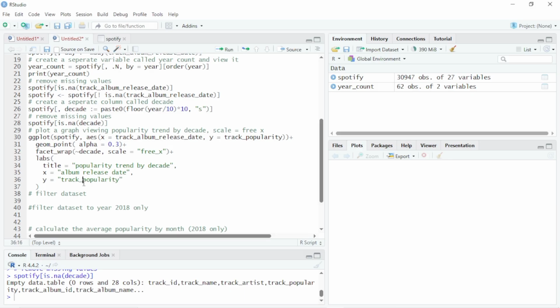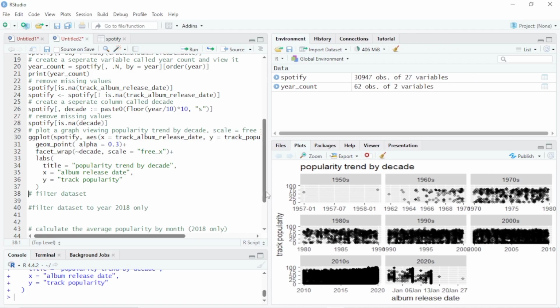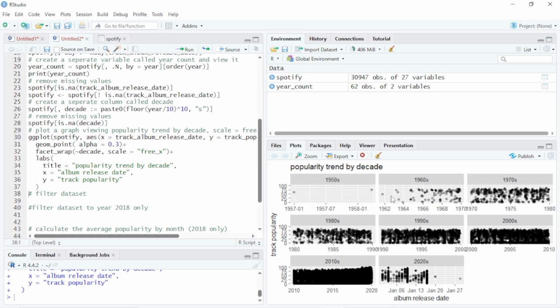So now let's quickly run this and see how we are going to view the data set, the track album release date, popularity trend by decade. Let's see how it will look like, although it will take more time. Now we can see the visual representation. We can see 1950s, 1960s, 1970s. We can see that the albums that were released in this period were not popular. But the albums that were released in 2010 were more popular than any other decade. While you can see from 2000 to 2010, the albums that were released were also popular. Unlike from 2020 till date, the albums that were released were not as popular. So this is the visual representation of popularity trend by decade.